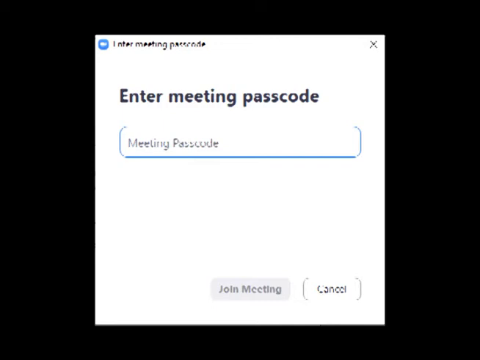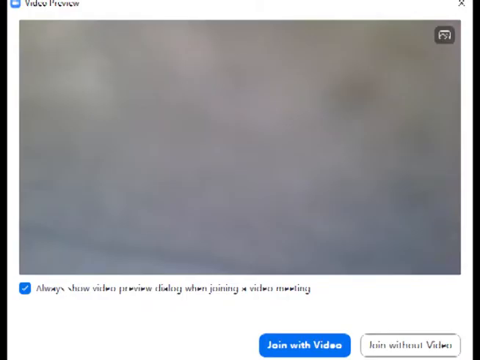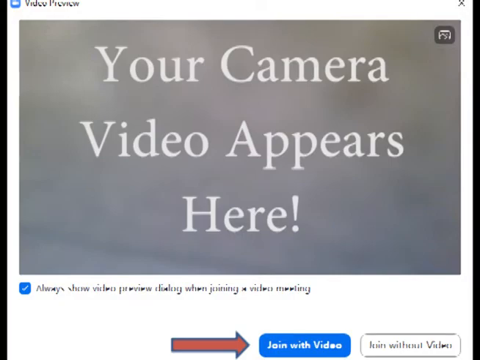Here you are being asked to enter the meeting passcode. This information can also be found in the email you received from your host or meeting coordinator. One of the real values of using Zoom is the ability to engage your computer camera. The camera allows the instructor and other students to see you. If you have a camera on your computer, click Join with Video.